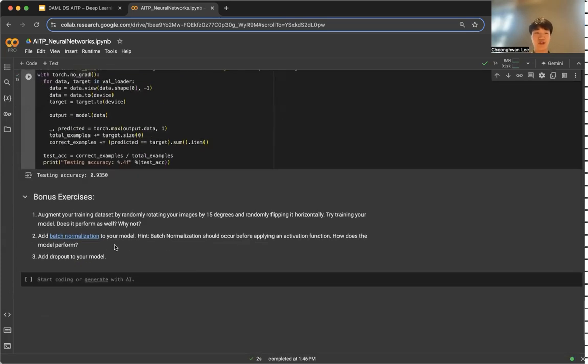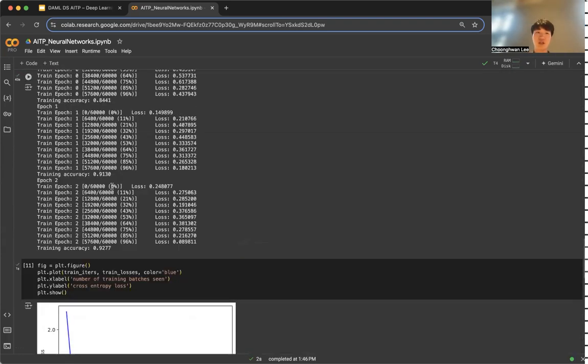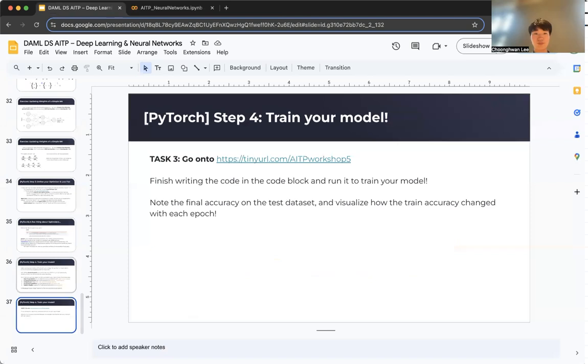There are some bonus exercises for you to work through as well. But yeah, that concludes the training script, and that concludes it for the workshop as well.